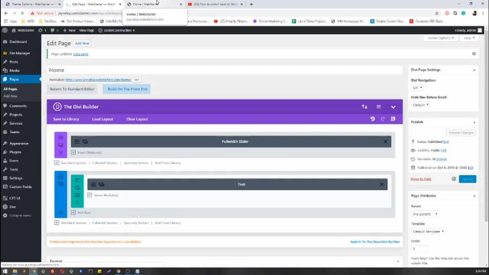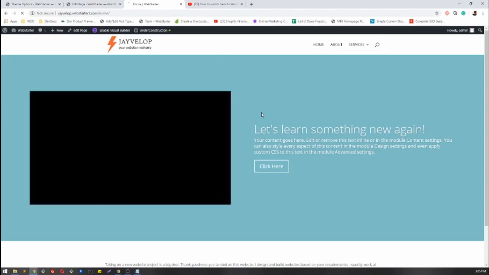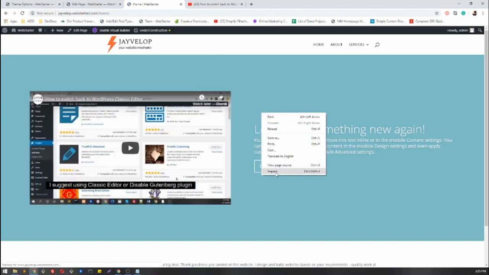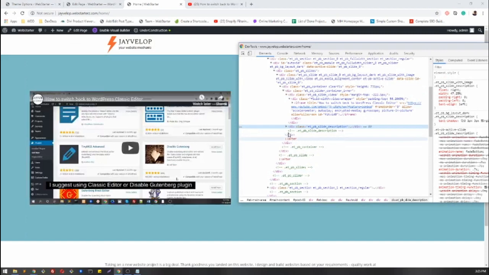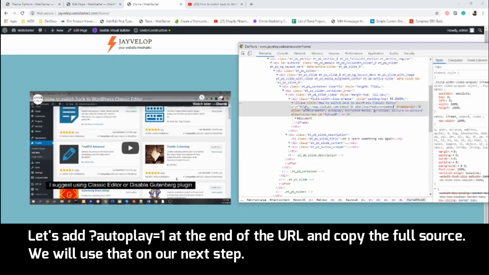That video URL will serve as a dummy or a reference, just for the sake of having a video showing on the page. Now let's inspect element again and we'll try to add the autoplay equals 1 to the iframe source code.